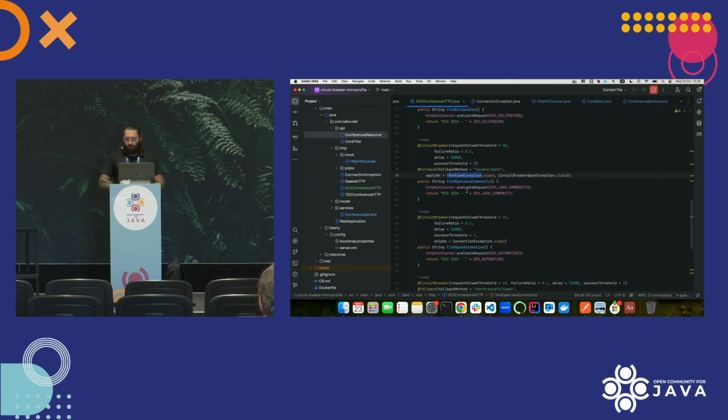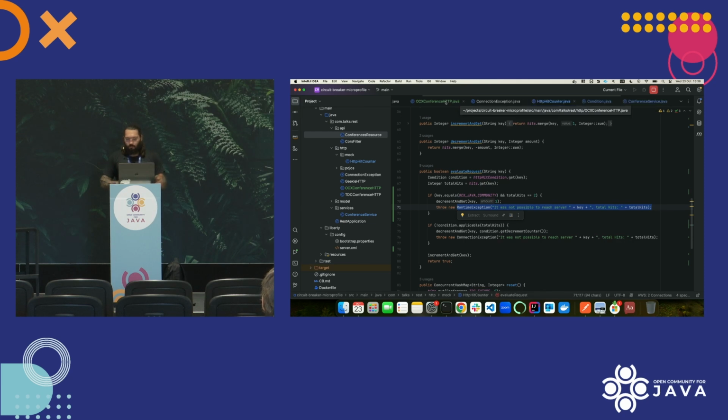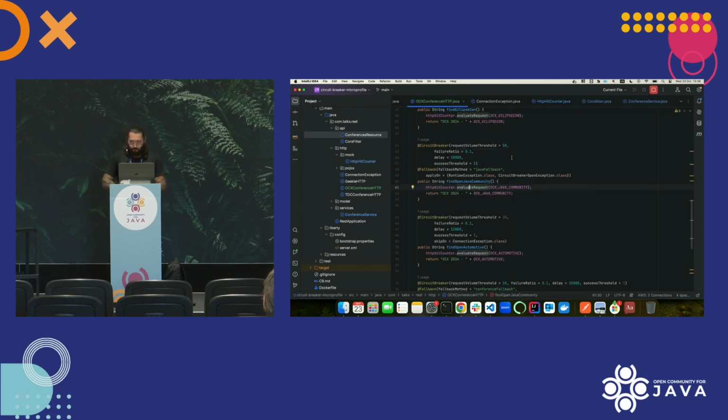As I'm faking the HTTP request, I will set this kind of condition. If our key is OCX Java community and the number of hits for this endpoint equals 2, it will just throw a runtime exception, and then instead of returning some error or making some request and returning what the server would do, it will go to the fallback that we set up in our fallback annotation. So let me see.